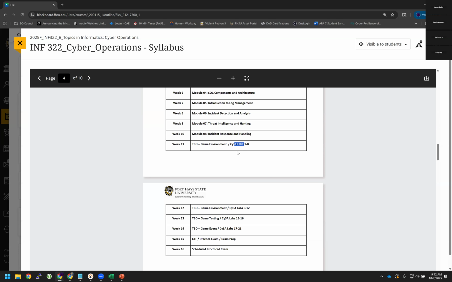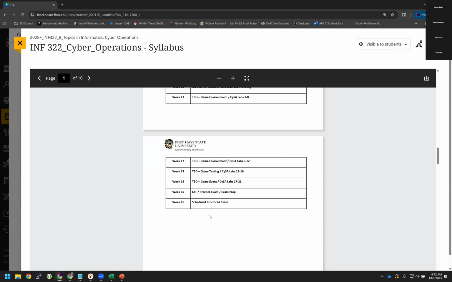You guys will end up going through some other lab sets in order to get more practice doing the same thing, right? But I would really like to have this hands-on lab environment where everybody's working together to build a SOC. That's the primary focus. When we get down to week 15 and 16, that's where you guys will take your practice exam, your exam prep, the CTF, et cetera.